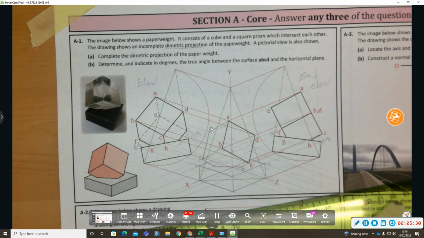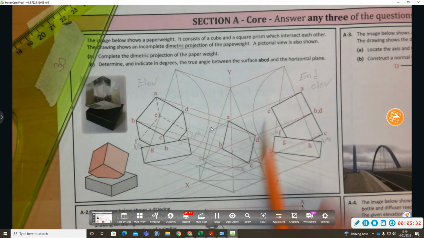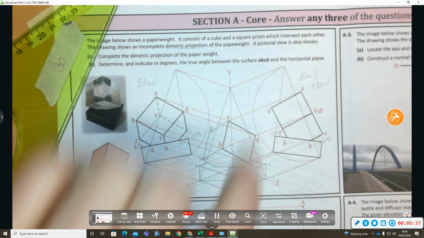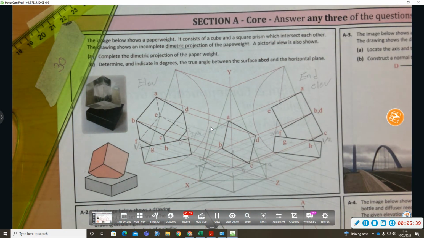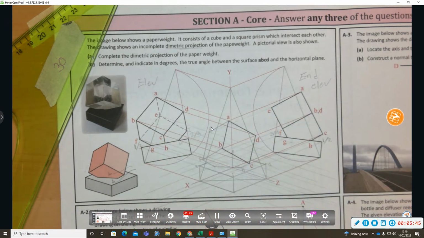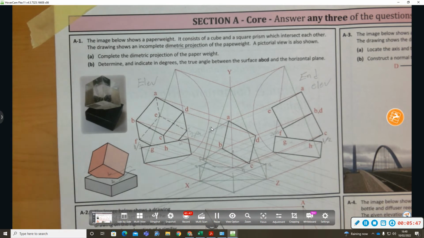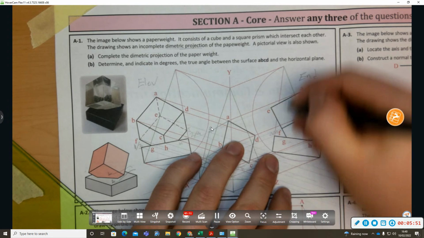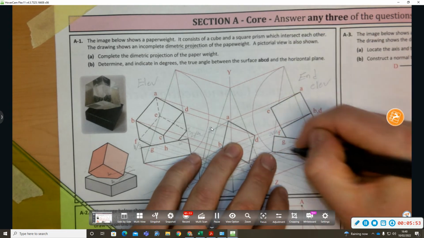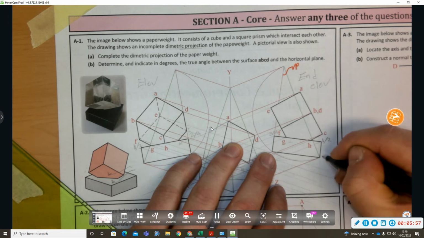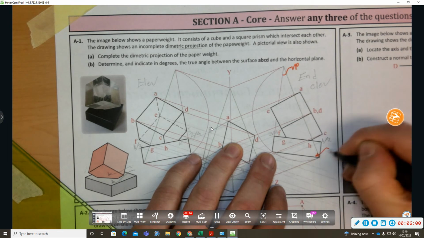Determine and indicate in degrees the true angle between surface ABCD and the horizontal plane. So if you want to see the true angle between two surfaces, you need to see both surfaces as edges. Okay, so what does this test students on? It tests students, do they know what these edges on the triangles and the setups represent. So this is an edge of the vertical plane, this is an edge of the horizontal plane.